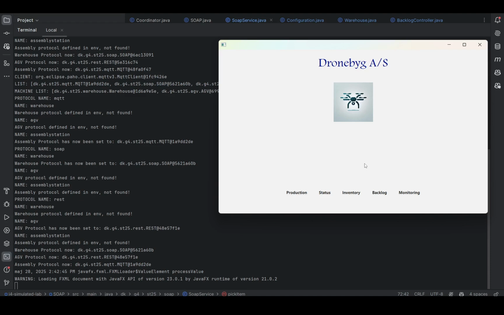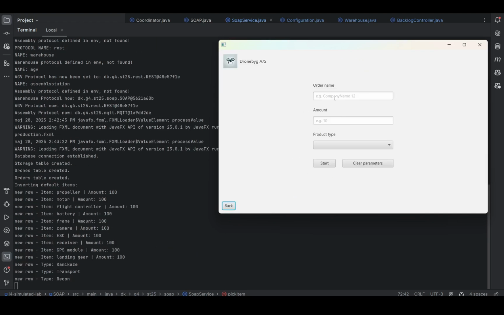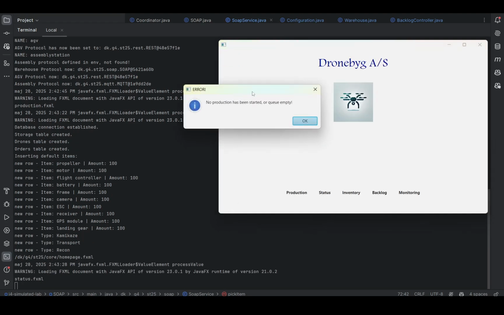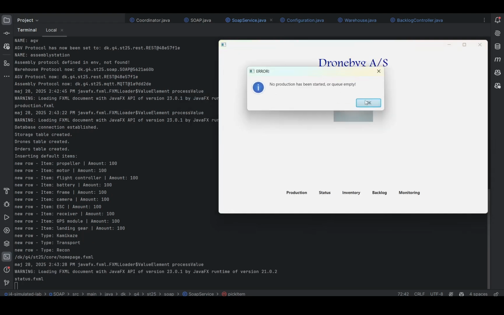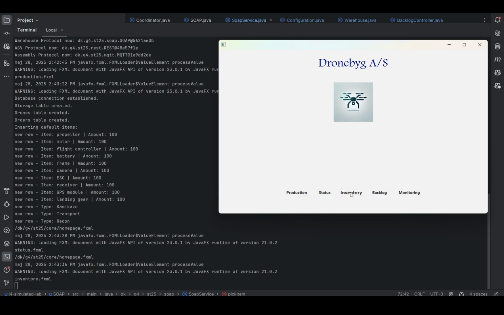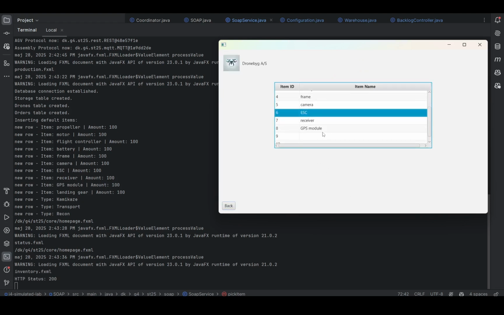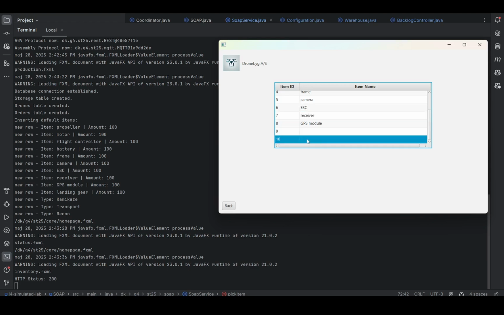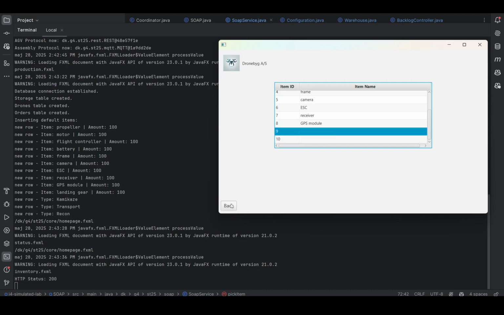So in terms of the GUI, we can go through all the elements of the GUI. So we have a production where we can start productions and create an order name and amount, and we can have a product type. We can see the status, where we of course get notified that no production has been started or the queue is empty, where we should be able to see the status of the current production. We have an inventory that's directly interfacing with our database, and these get sent to the warehouse machine. And we also have 2 free trays where finished drones get put in.